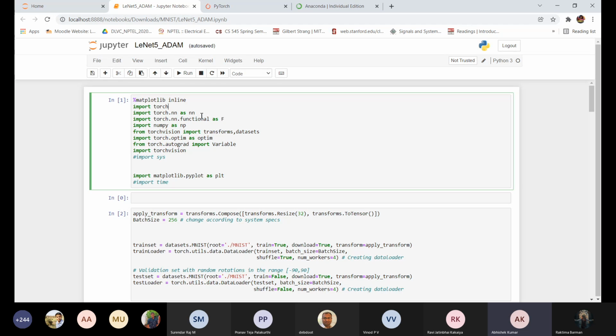So basically this library helps us to create and train our neural network. So we can do it with this library. We can create our neural network, and the next is torch.nn.functional as functional. So functional is basically what we use for some arithmetic operations, and after that we will use NumPy.